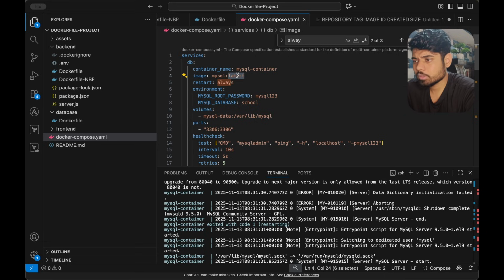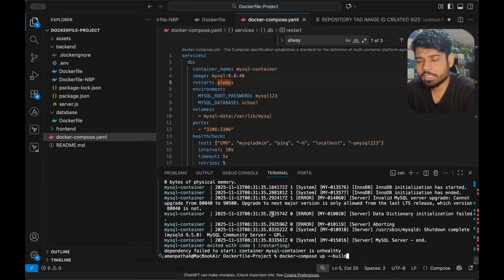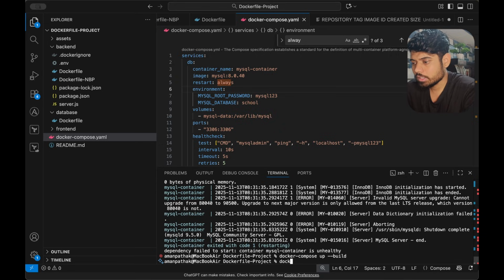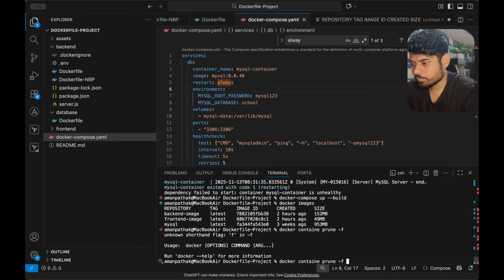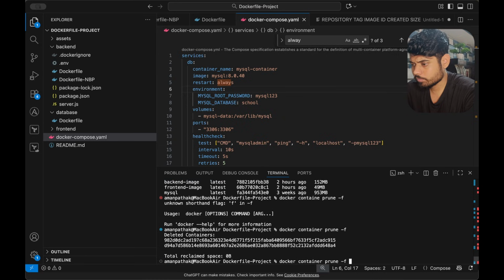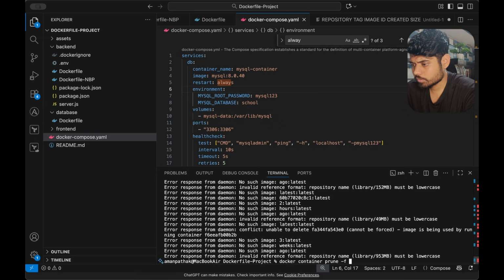So I will keep my Docker image as 8.0.40 because there is some incompatibility with volumes and the previous version of the Docker image. Currently it's trying to fetch version 9 of MySQL, but our application and volumes are attached with version 8.0.40. So let's try to do that again. And again, we will clean up the things. So let's build it again.